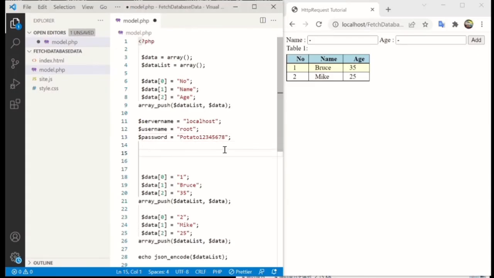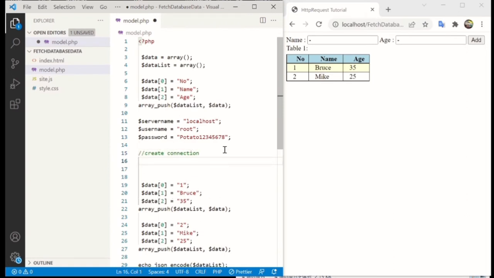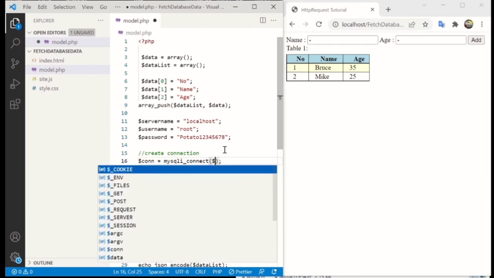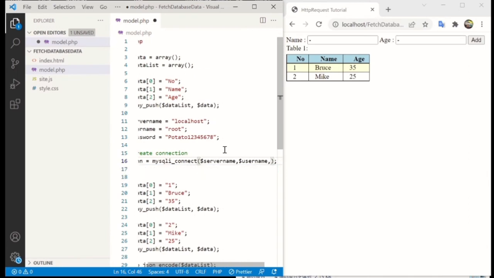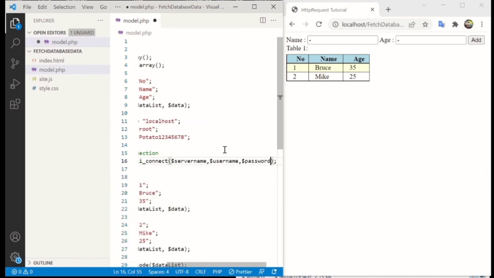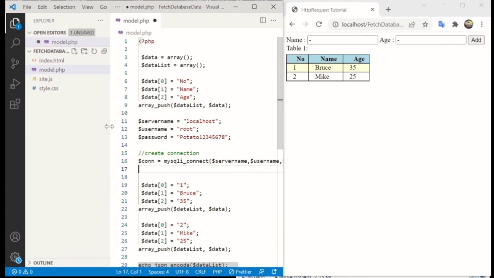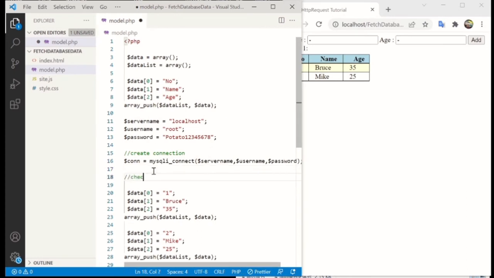Next, let us create a connection. Create a connection in this three parameter: server name, username, and password. Next, we need to check the connection.